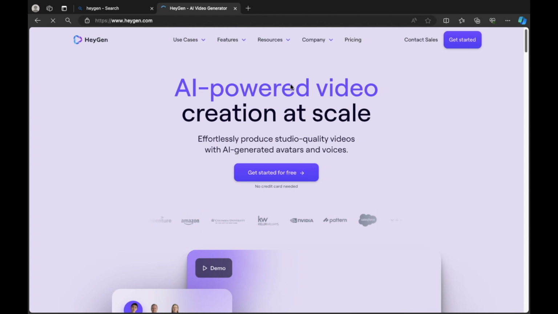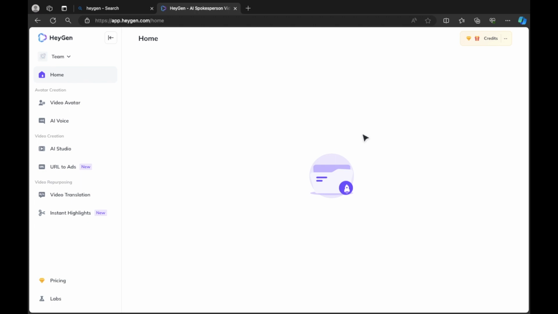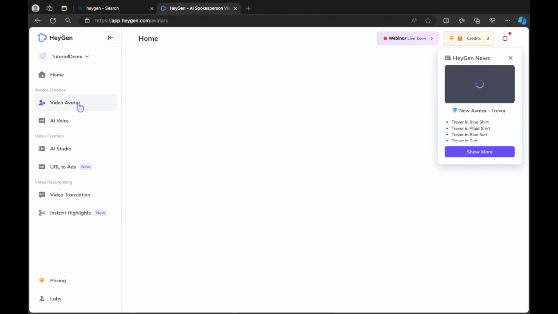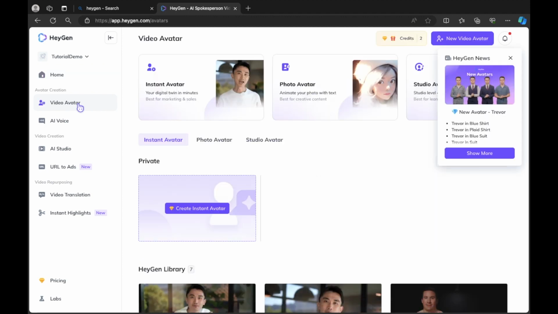This will give you this home page where you have the option to get started for free or select get started from the top right hand corner. You can then sign in using your Google account, Facebook, or alternatively an email. Once inside, you want to go to the left hand side and select video avatar. This is how you're going to begin creating your video avatar.